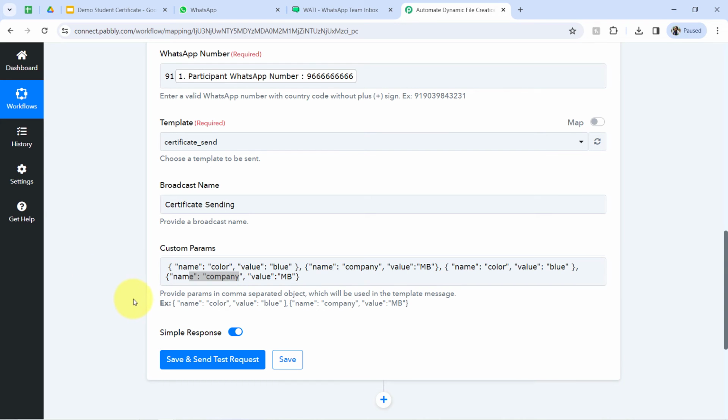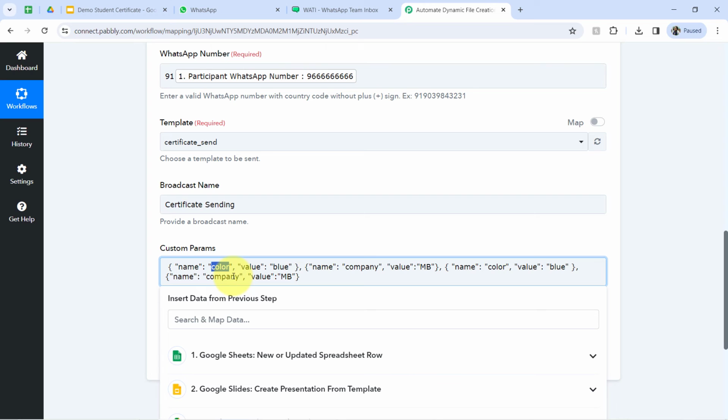Now what you will have to do, in place of color you will have to paste the variable name. Again in the second variable also, in place of this value you will have to paste the name of the variable, and for the values you will have to actually provide values only. How am I going to do that? Well, do not get confused. I'll explain everything step by step.